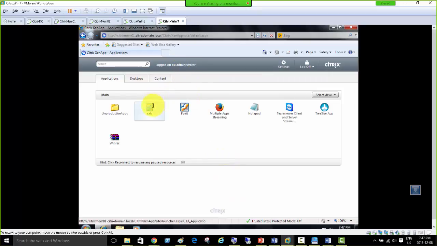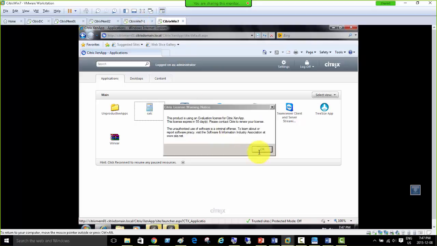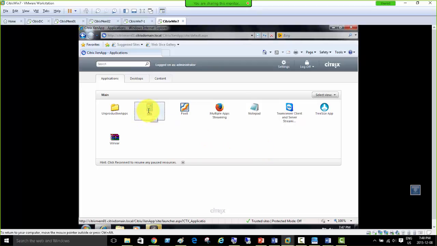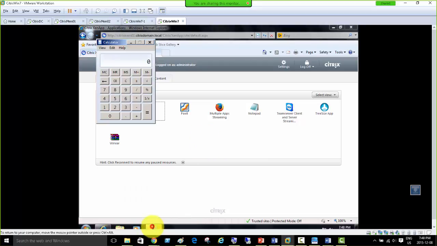So if I connect from this and open the calc application, yeah, I have this many days left. Oh, okay. So there is.